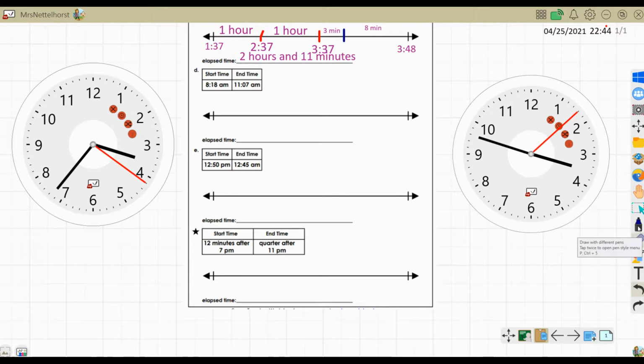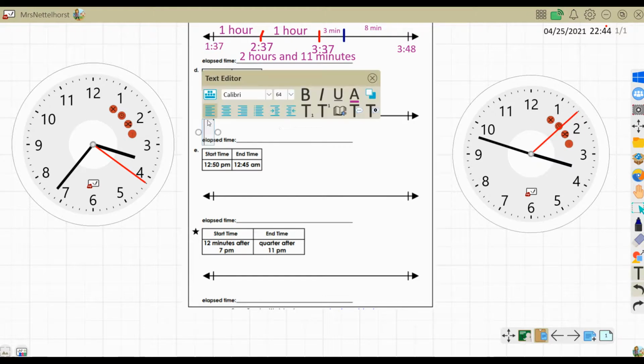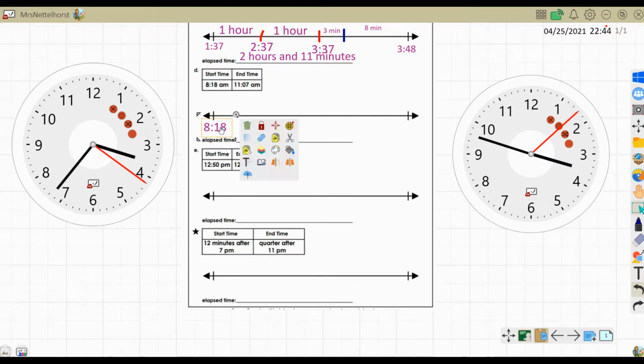Okay, so our start time is 8:18. So I'm going to write that under my beginning tick mark. 8:18. And 11:07 is my ending time.